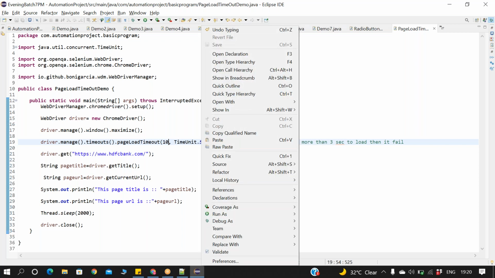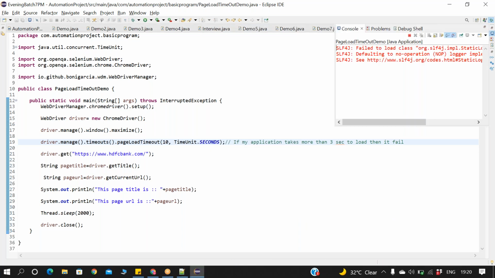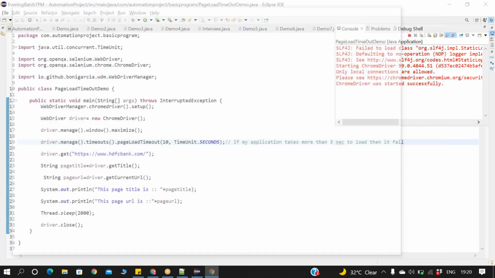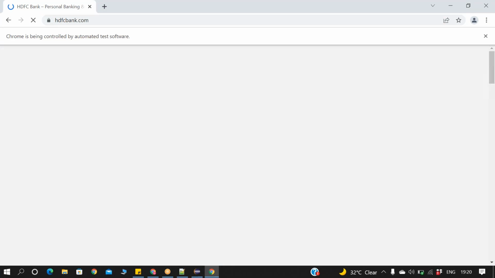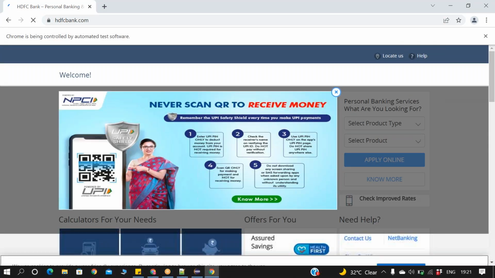Now it is going to get the title and get the current URL of the application. See, it is going to print inside the console. How to get the title of the page? By using getTitle. How to get the URL of the page? By using getCurrentURL. And what is the return?